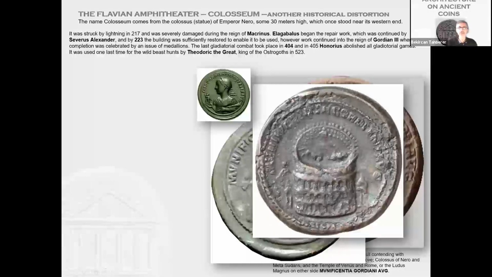In any case, the repairs started during the time of Macrinus, and Elagabalus continued, but finally Gordian III finished the renovation work, and that's why we see these medallions struck during his time. Apparently, it was used for gladiatorial combat until the time of Honorius. And then for the last time, it was used in 523 by Theodoric the Great, the king of the Ostrogoths.